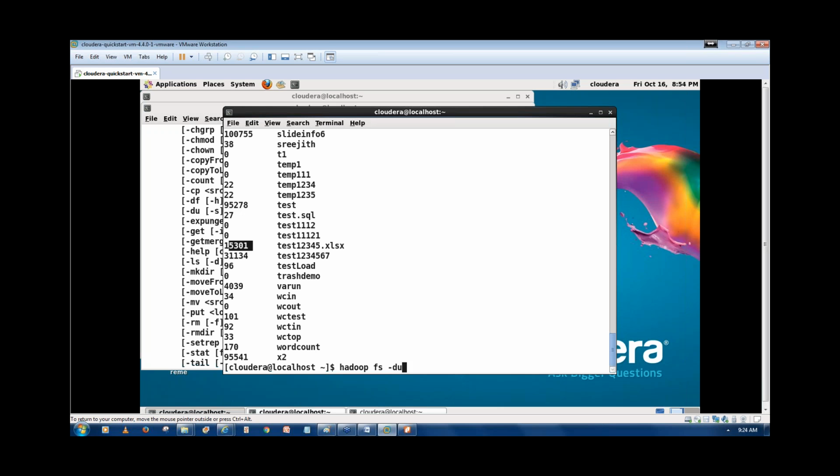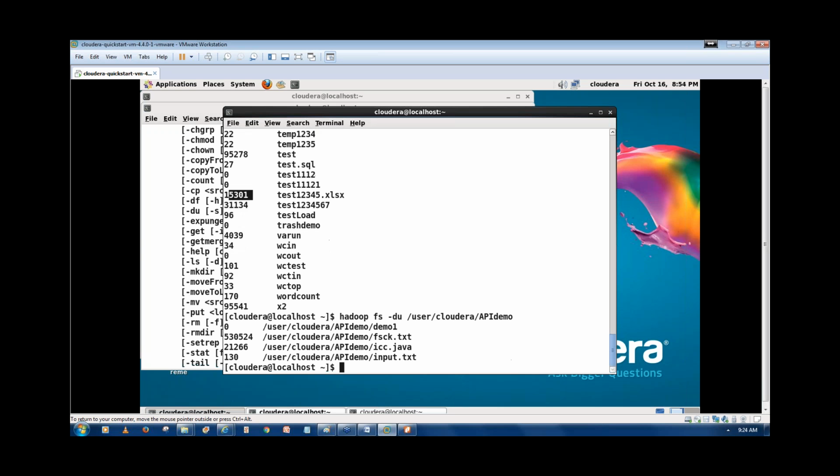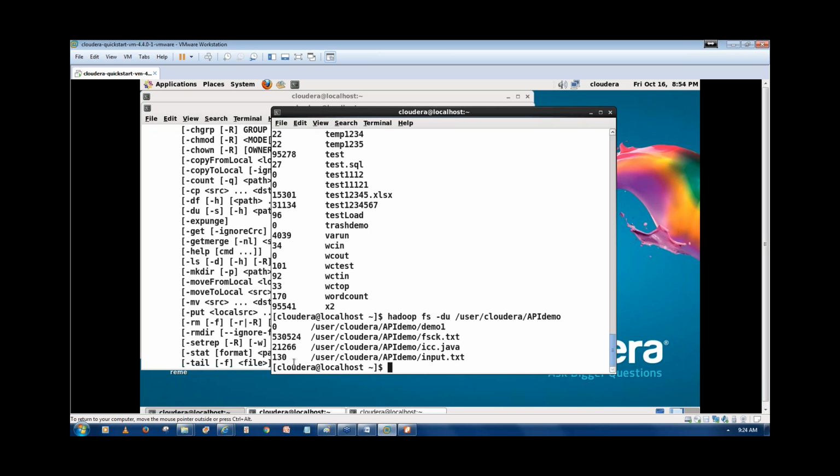Suppose I want to check for one particular directory, then write here the directory name, /user/cloudera/apidemo, press enter. Okay, so now the file demo1 is empty, fsck is taking this much size, icc.java is taking this much size, and input.txt is taking this much size, right? So du indicates disk usage, so it will display how much space each file utilizes in HDFS.